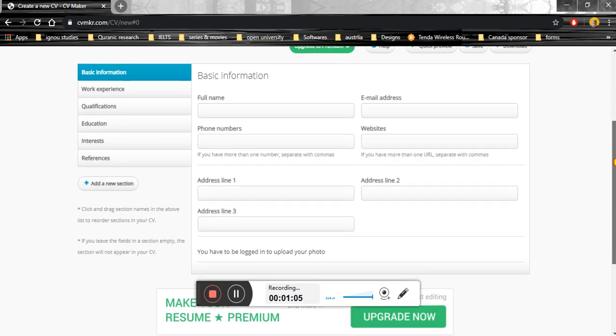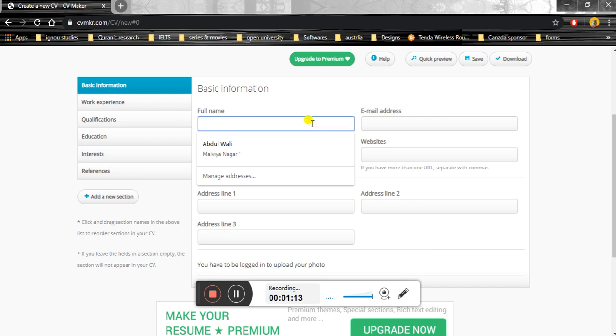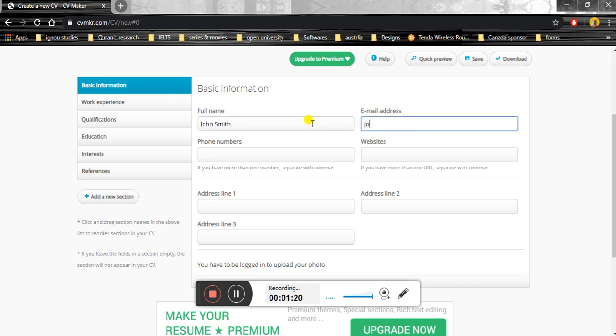Now the information which I need to put, for example, full name. Let's say that this is my full name, John Smith. Email address, an email address which I can put, for example, johnsmith@hotmail.com, and also any numbers which we like. Websites, if you have any websites like www.google.com. Now it is something if you have the website. If you don't have any website, please do not put it.